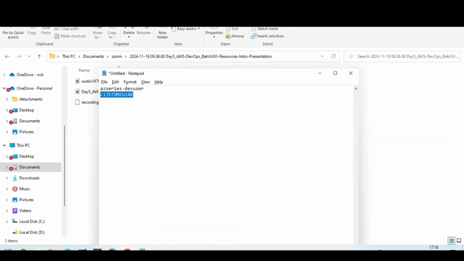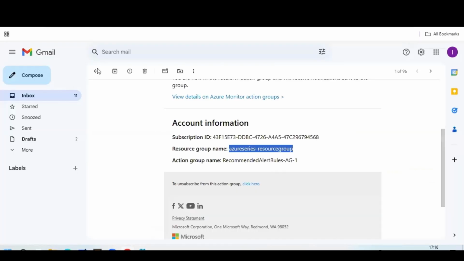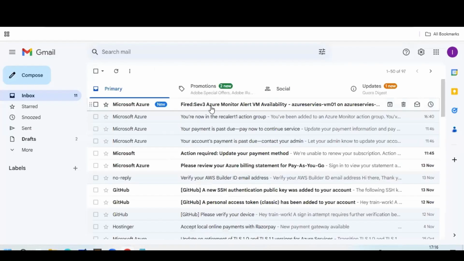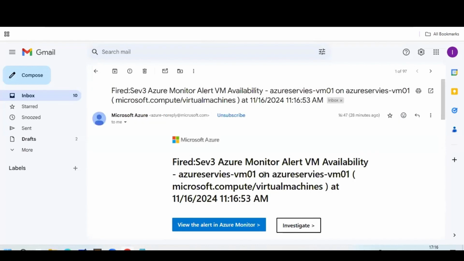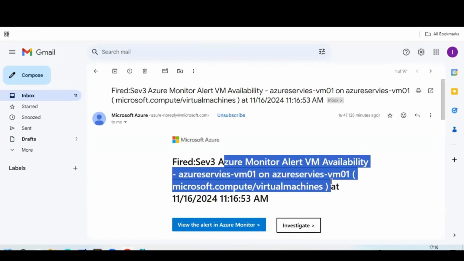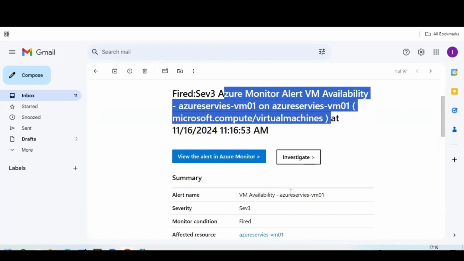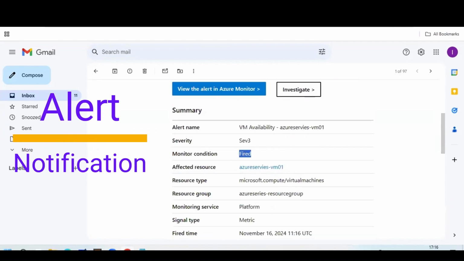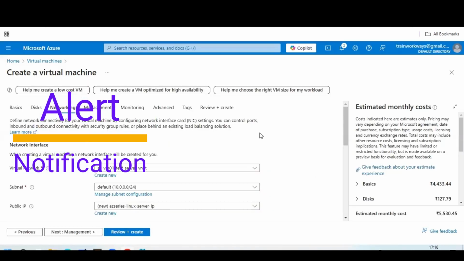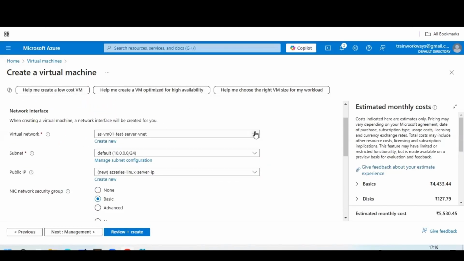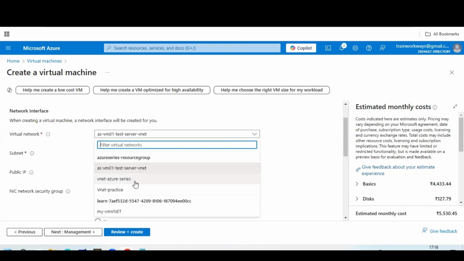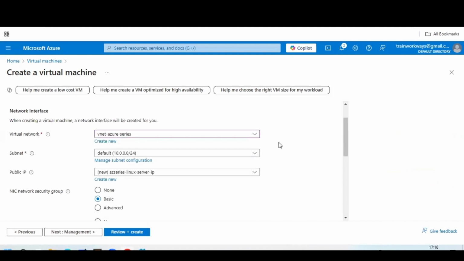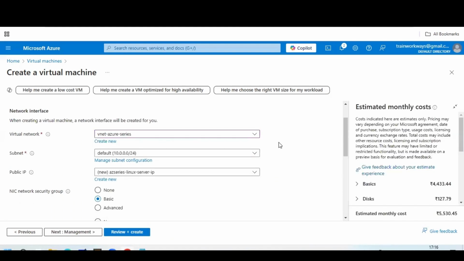Previously I forgot to showcase this. There will be an alert, right? If we turn off the server, if you can see, server 3 has given an alert, availability, virtual machine. It is fired. That means it is deleted. This is the one which I forgot, guys. I'm just showing you. This is the Azure test VNet, and this is the Azure VNet series, which we discussed in our previous session as part of our Azure networking classes.